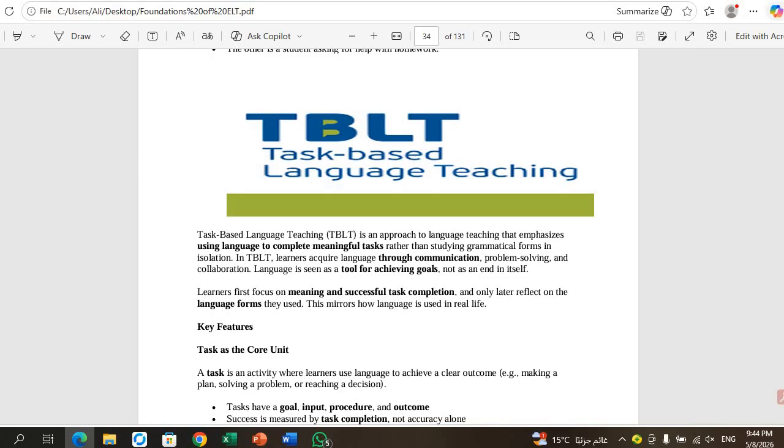So language is seen as a tool for achieving goals, not as an end in itself. So learners first focus on meaning and successful task completion, and then later reflect on the language forms they used.